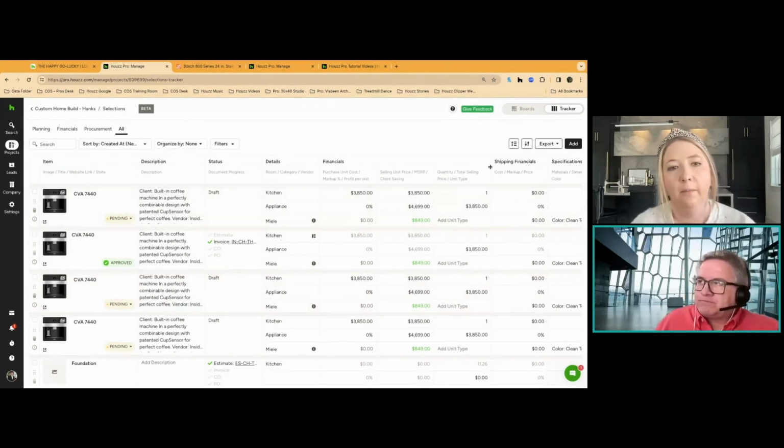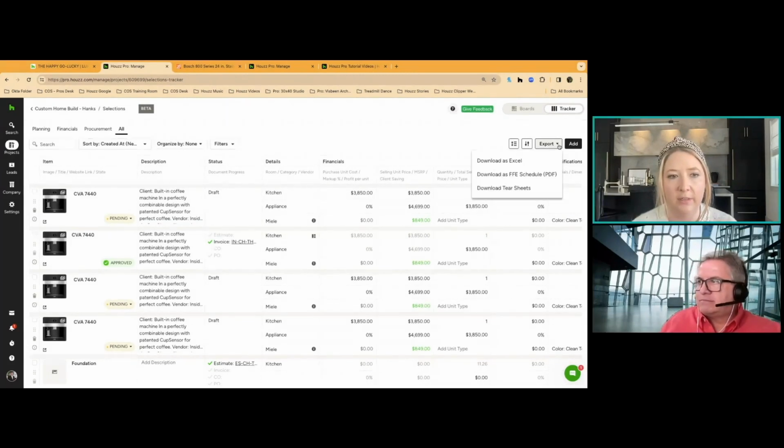Something else that's really helpful with the selections tracker is that you can export it as an FF&E schedule. So you can export out those selections, use those on the job site, transfer that information to subcontractors who might not be as tech friendly. So it's really helpful for that as well.